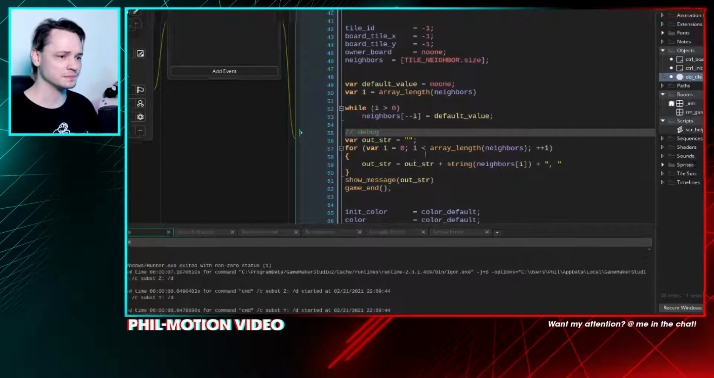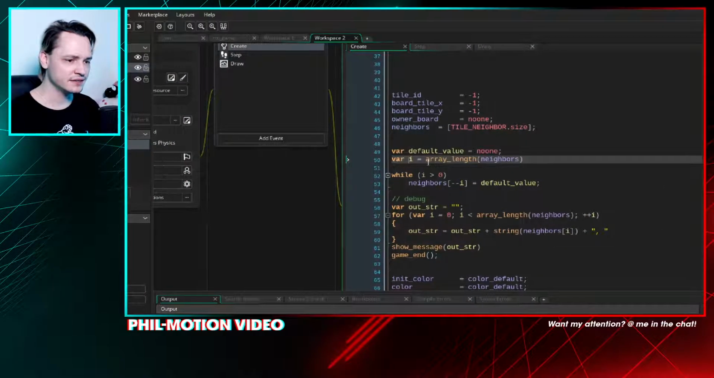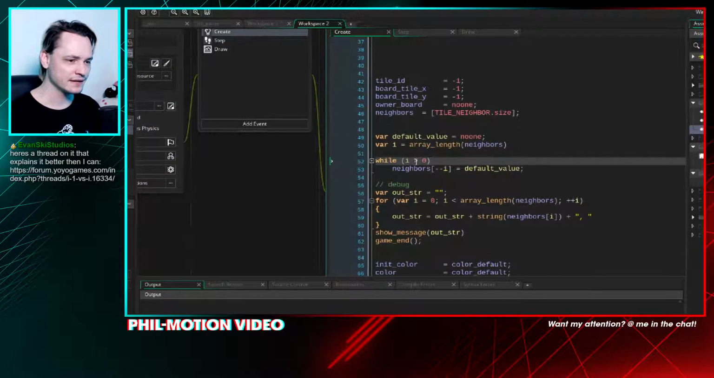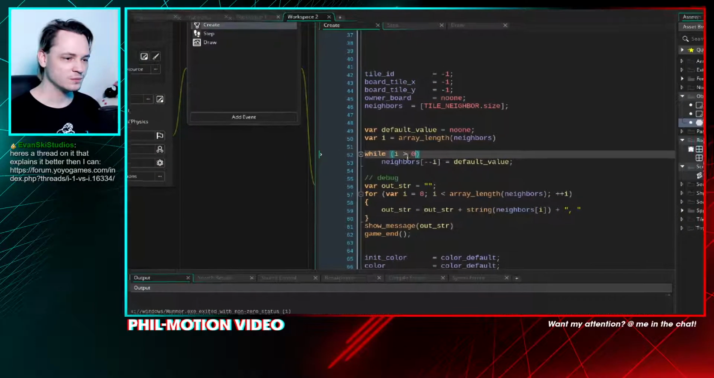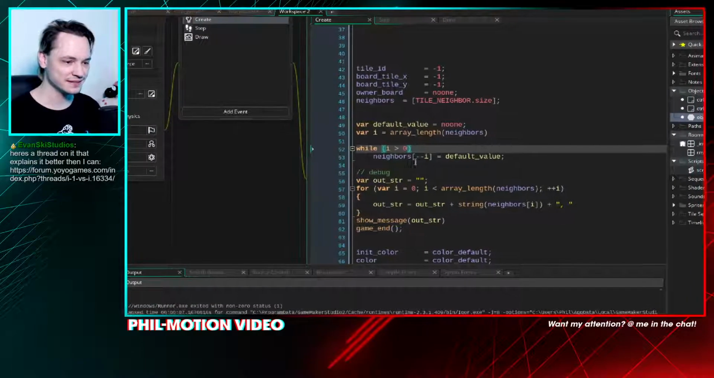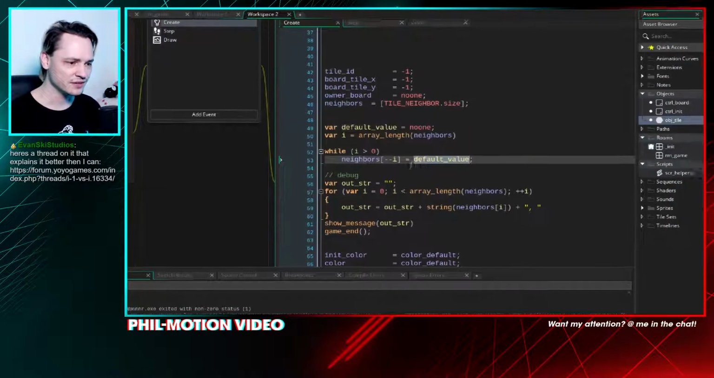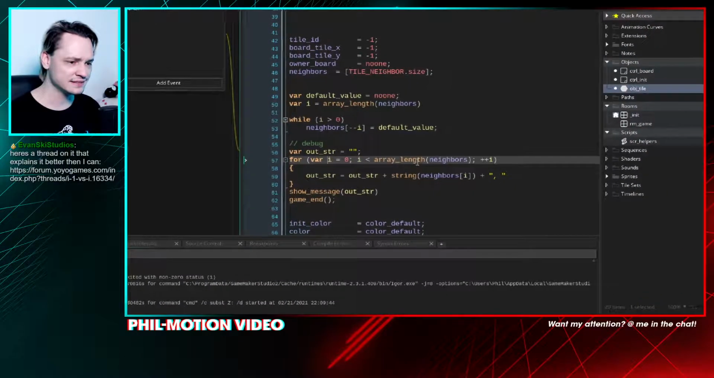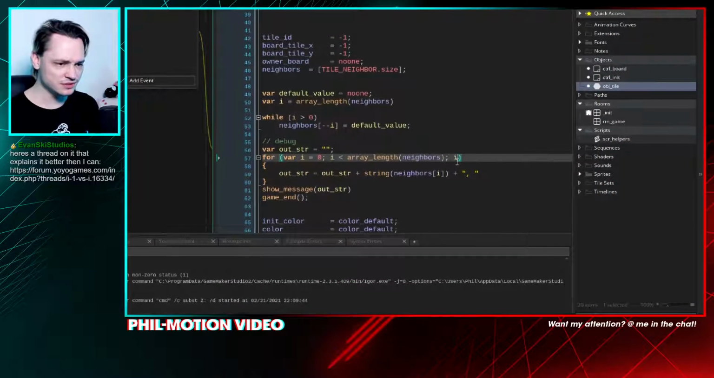Okay, let's start from the top. My default value I want is no one, and my I here is the array length of the neighbors. And while I is greater than 0, of course now it makes sense, the array length. No, okay, of course, it still does make sense. So I'm decrementing the I here, and then I'm just storing the default value there. And now here I'm starting at I equals 0, and while I is less than the array length of neighbors, you know what, I will do it the old way. Maybe that was the problem.